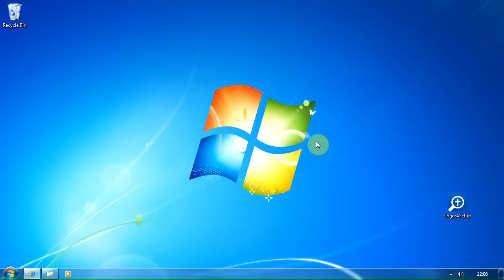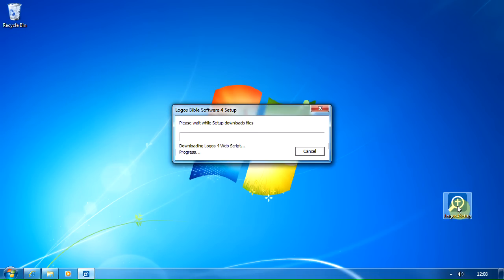You'll be given a link to Logos for setup. Download that file and then run it. That file will then download some further files, the Logos Bible Software 4 installer. Rather than have you wait whilst I'm downloading, I'm going to speed up the video and come back when it's finished the download.